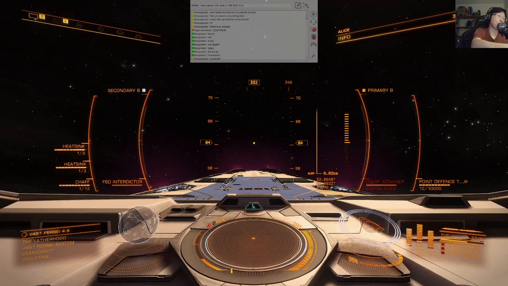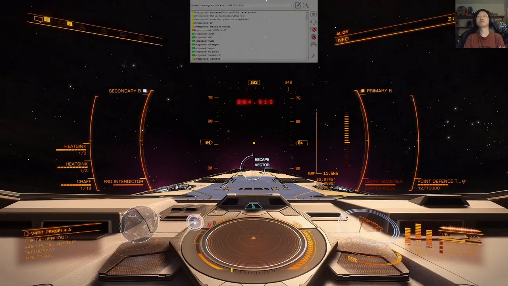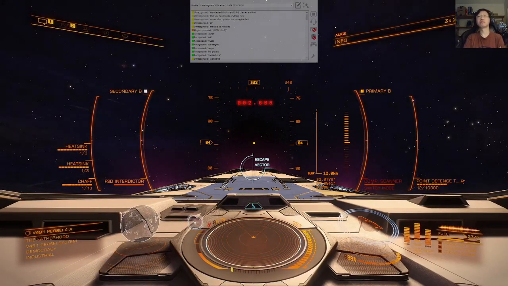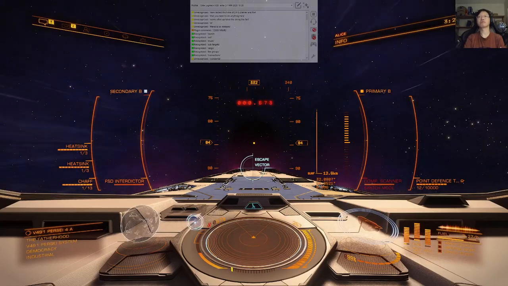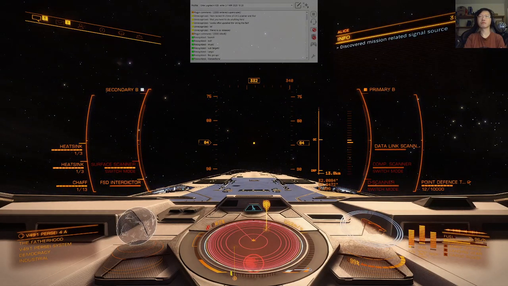Engaging supercruise. Frameshift drive charging. 4, 3, 2, 1. Engage. Alice has jumped to supercruise.